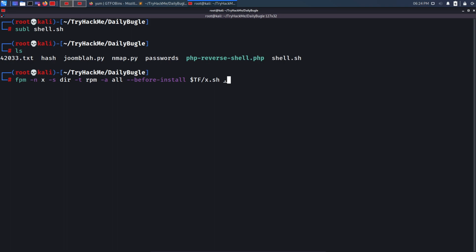So period means current working directory. Then I will remove everything else, and I will say just use this shell.sh file, and then I think everything is fine. So dash n means the name, so let's rename the name to x.